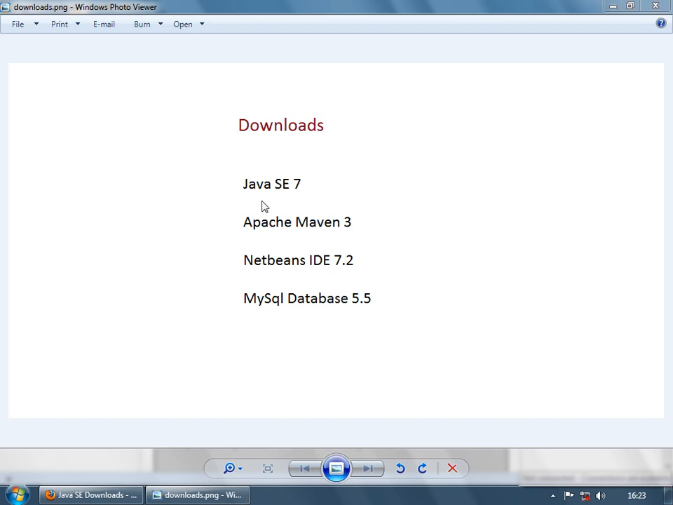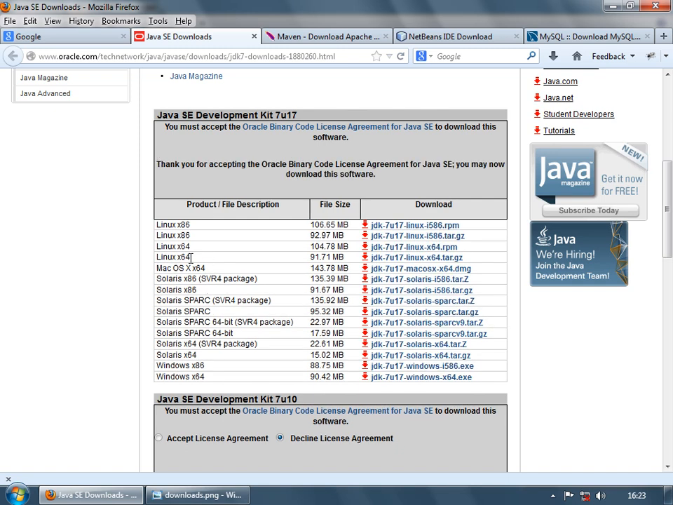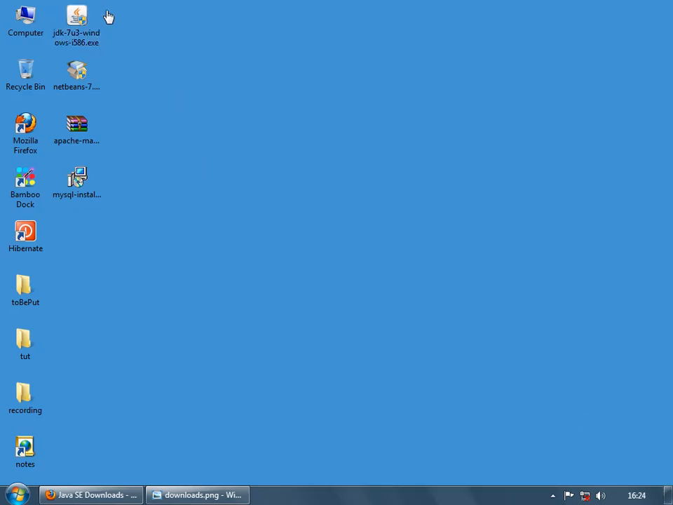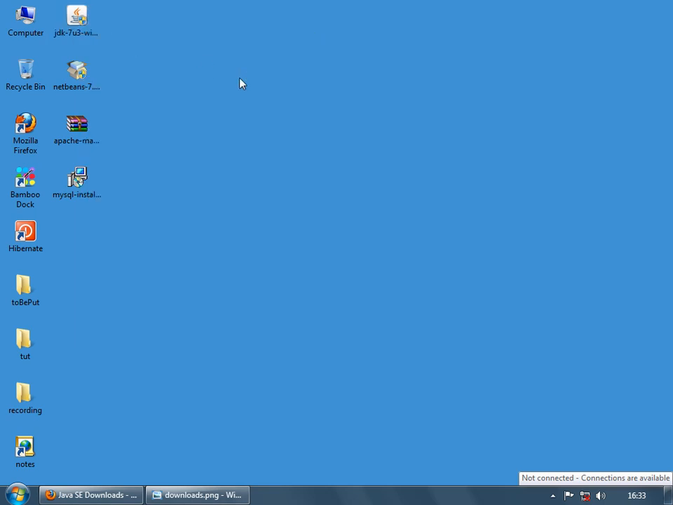So first of all, let's install Java. Over here, go to the Oracle website and let's accept the license agreement and select the version suitable for your machine. I'm on a Windows 7 machine, so I'll select Windows over here, and I already downloaded it. So installing Java is very simple. We have to just keep on clicking next. Over here, right click on this, let's run as administrator.